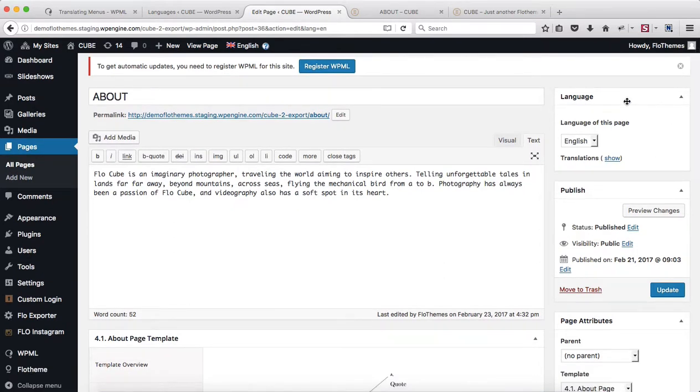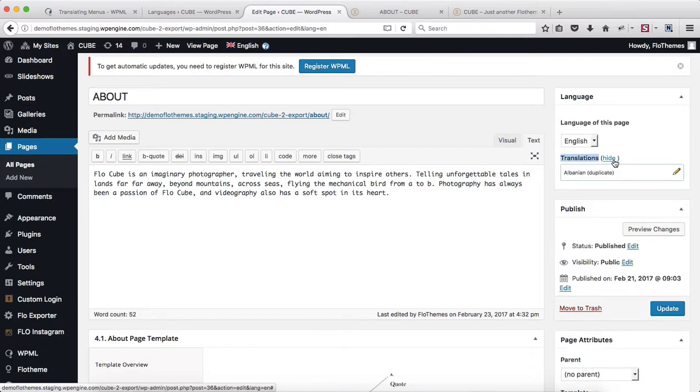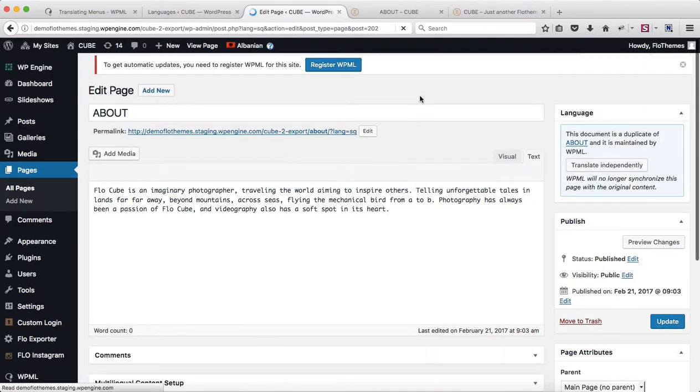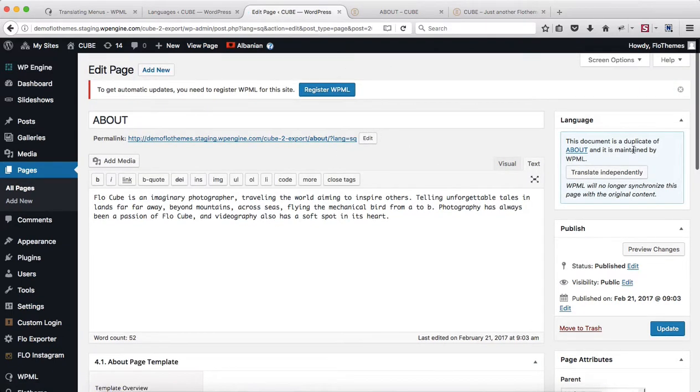Okay, so at this point, once everything has been duplicated, we then have the language box slightly changed, and here we have a section that's called translations. So click here to show all of the different translations, and you may have 2 or 3 different languages listed here. So here we have Albanian, which is a duplicate, and then click on the pencil icon, and you'll be redirected to a duplicate of the page. And also we have the note that this document is a duplicate of the About page.